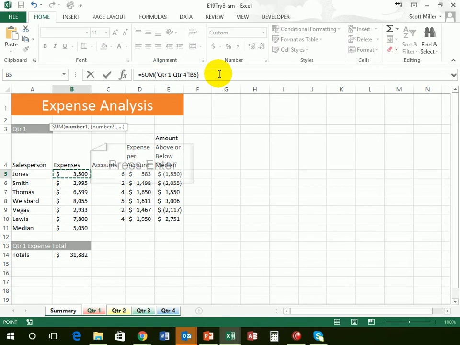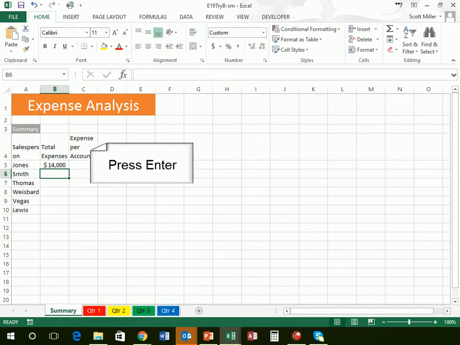Now, I am done, so what I need to do at this point is press the Enter key. When I press the Enter key, it's going to take me back to my original summary sheet. This is where I started the formula, and it is now adding all of those cells up.